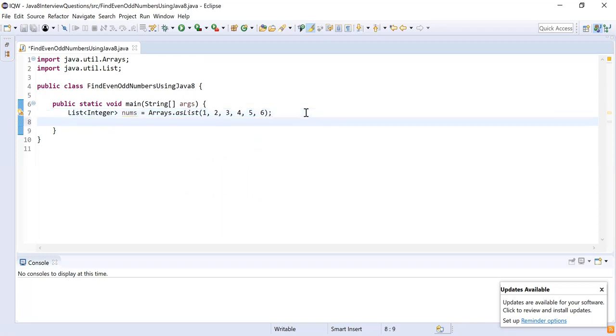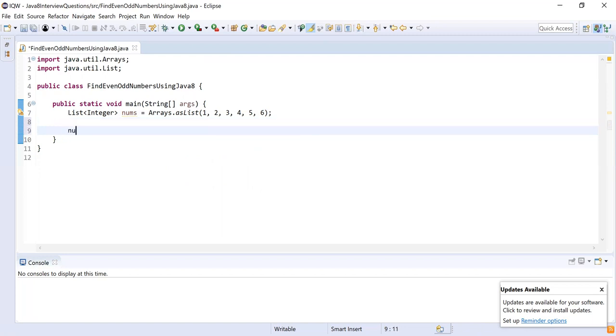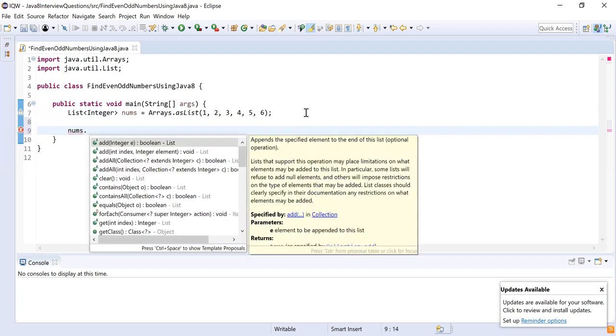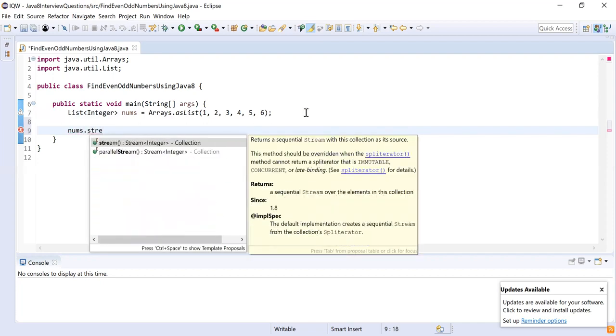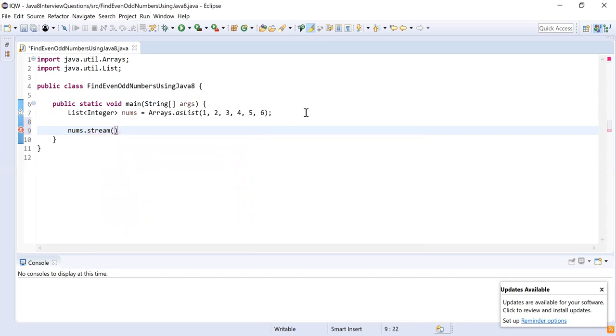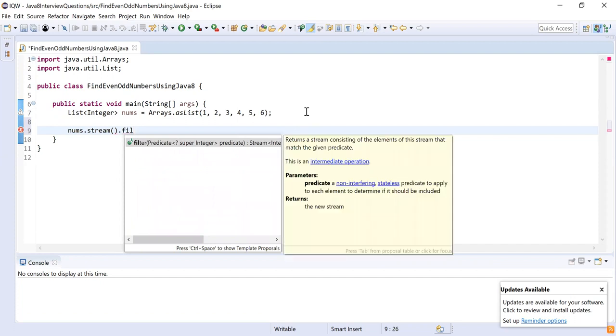Next, I need to find the even numbers and odd numbers from the given list. For that, I will use the Stream API and the filter function. This is going to be my first approach. So in the first approach, I'm going to use filter. I'll write nums.stream. This stream function will give me a stream for the given list, and then I will use filter to filter the list based on the condition.